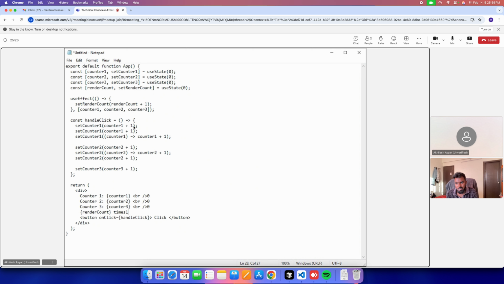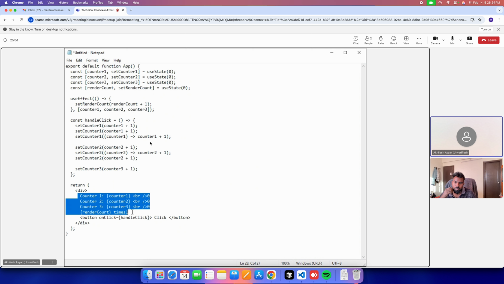After clicking the button, counter 1 would be... Are you expecting line by line output? No, I'm expecting only this output, this counter one, this much output. What will be the output after we click the button? So initially you said counter one, counter two, counter three will be zero, and render count will be one. What will be the output when you click the button only once?